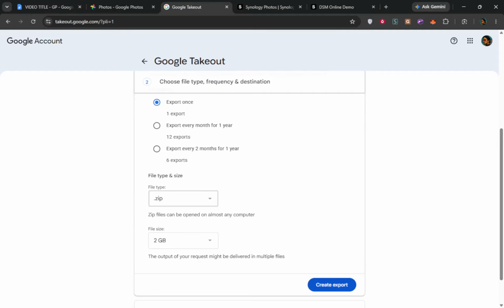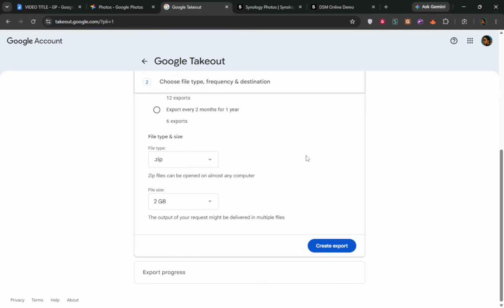To download, simply follow the link provided in the email or return to the Google Takeout page. Selecting the files will begin the download process. This step matters because obtaining the files is the key to moving your photos onto your Synology NAS.